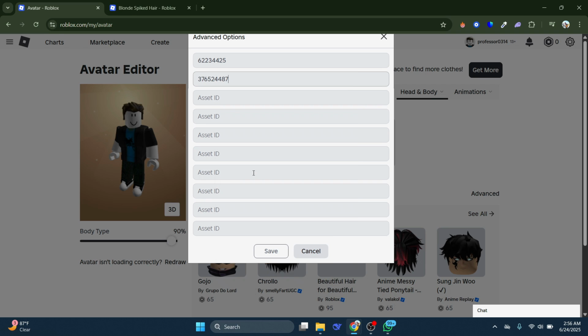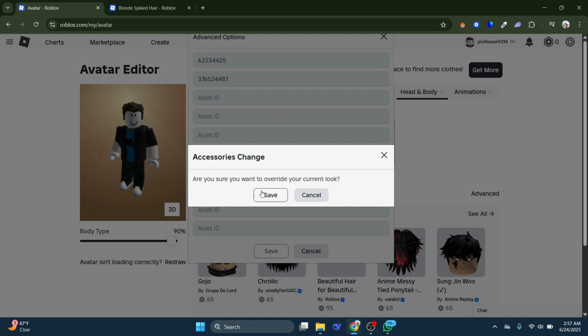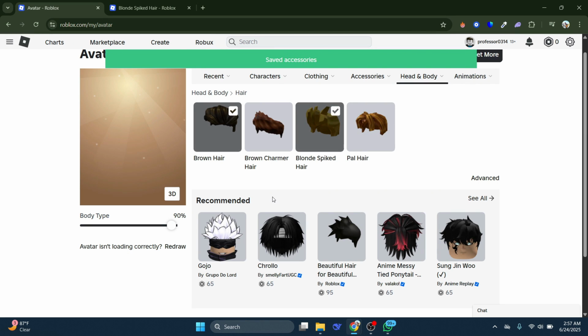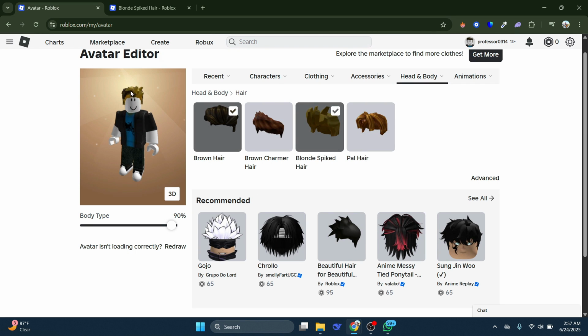And then once you're done adding in all of the things that you want to wear, your avatar is perfect. You've pasted in all of the extra accessories and hairs that you want to wear. Click Save, and it'll override your current look. And then boom, you will be wearing two different hairs. And that's it. So that's basically how you can wear multiple hairs on Roblox.